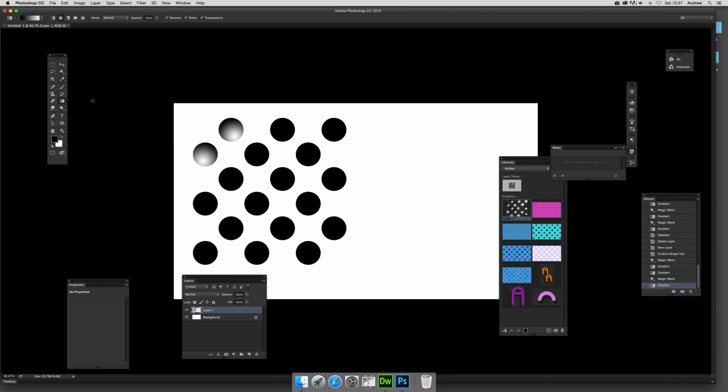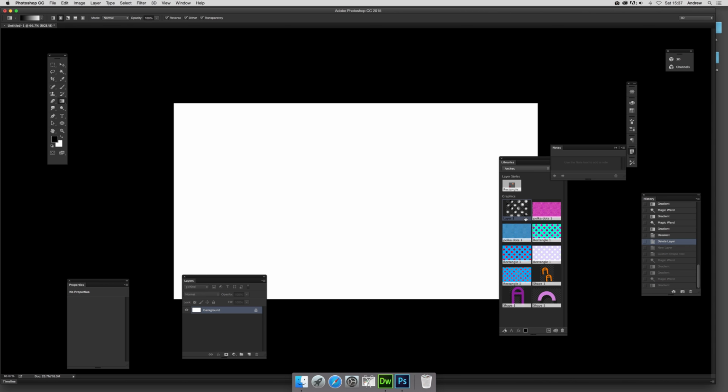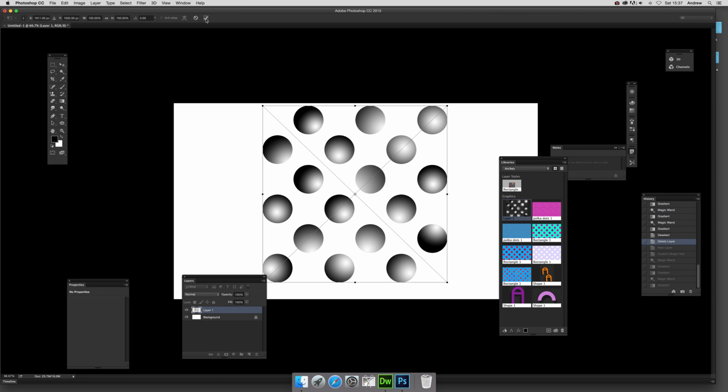Now I've got a number of ones there, obviously I could go through all those, but I'm not, so I'm just going to quickly remove that. I've already created it earlier over here in the library, so I'll just drag that across. Now there's the actual finished result.